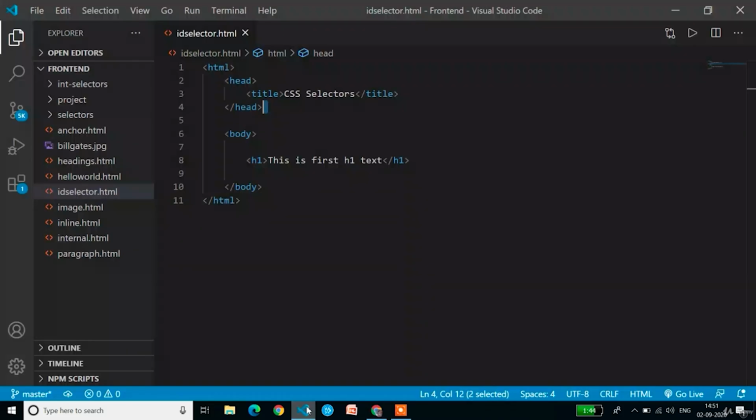So already we have completed the class attributes. With the help of class attributes, you can apply the styling to the HTML elements. ID attribute is also similar to the class attributes, but there is only one difference. Class attribute is applied to many number of elements, but ID attribute is unique. We have to apply one ID to one element only. You cannot repeat the ID to the multiple elements.